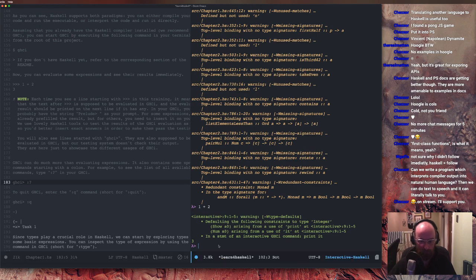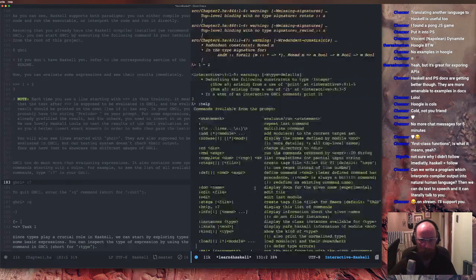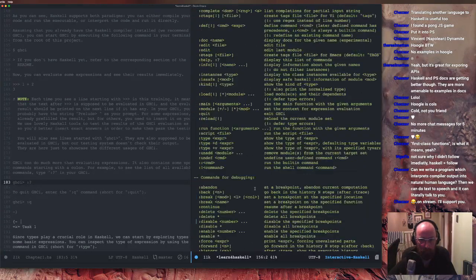Oh, and I just did that in the other one, didn't I? So if you do colon, you can actually type help. Boop. Or colon question mark, and that'll give you all the stuff that you can use in the GHCI.